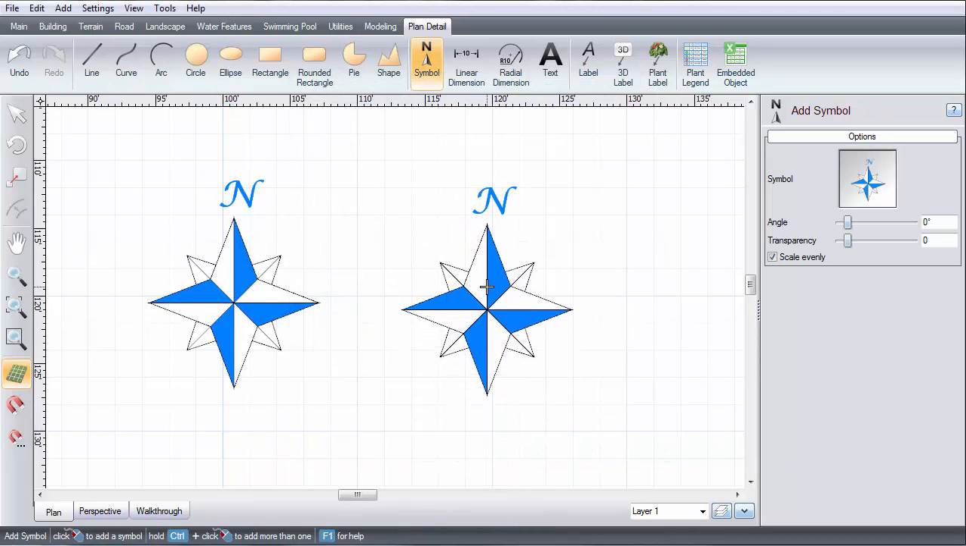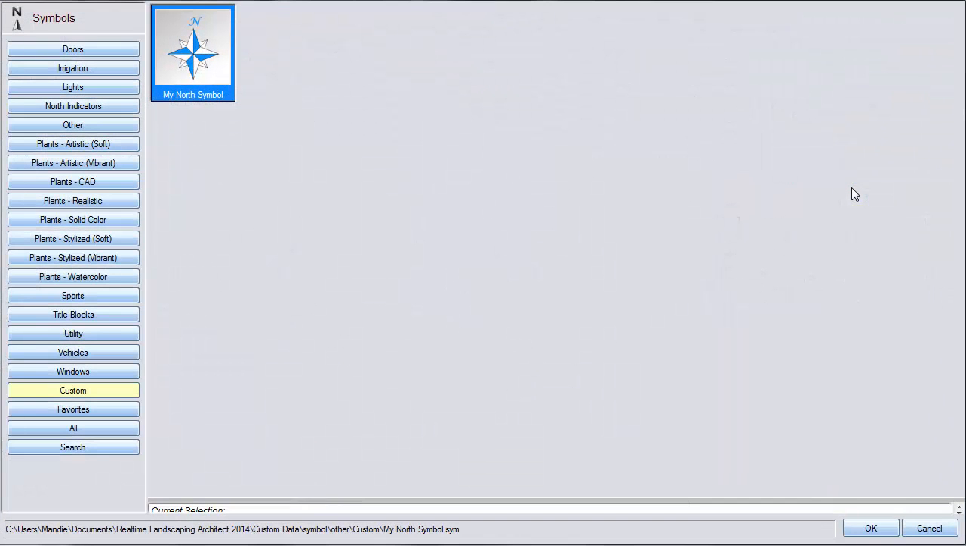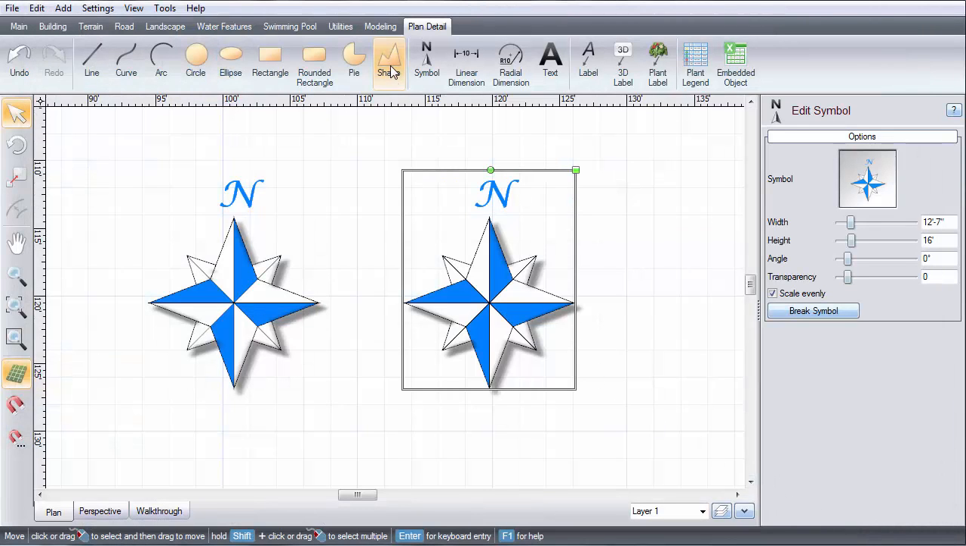To access your custom symbol, click this image and it will show up in the Custom tab. You can also create a symbol from scratch using these tools in the Plan Detail tab.